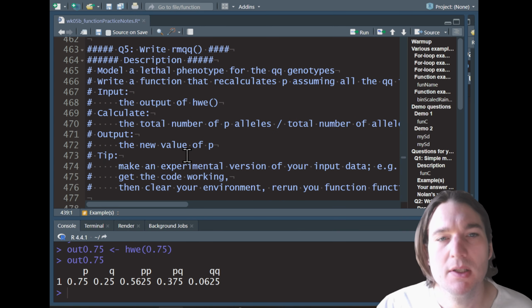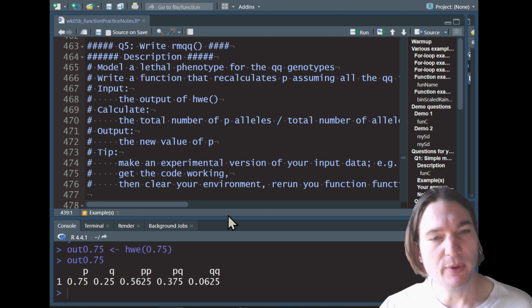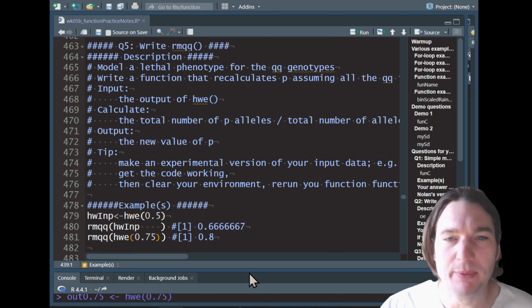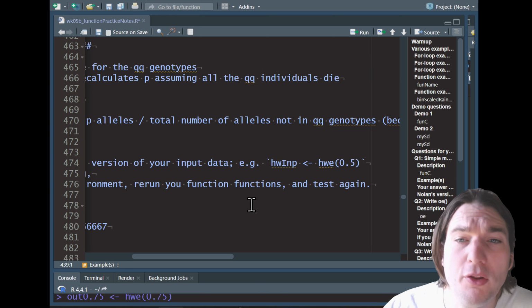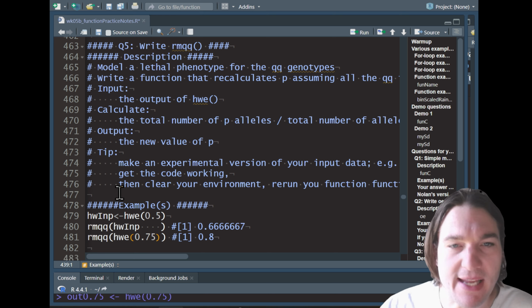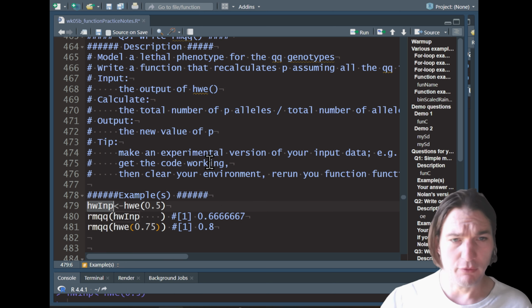Cool. So next up, remove QQ. So we're going to model a lethal genotype. Write a function that recalculates P, assuming all the QQ individuals die. So the input will be the output of HWE.